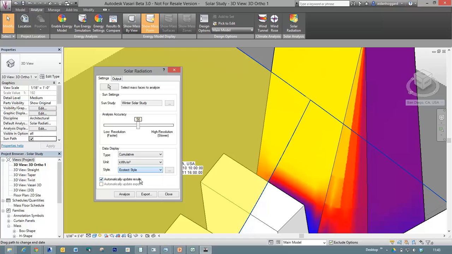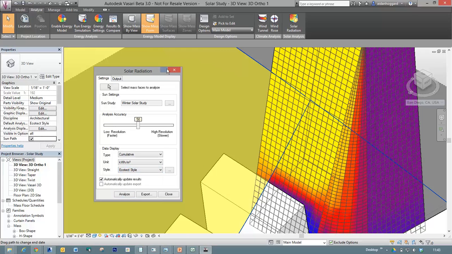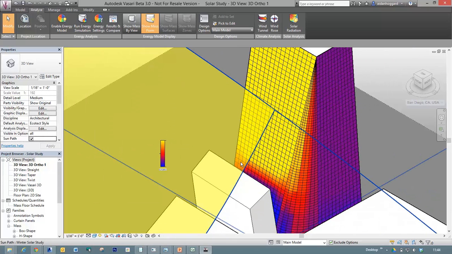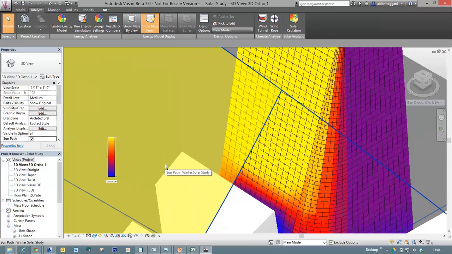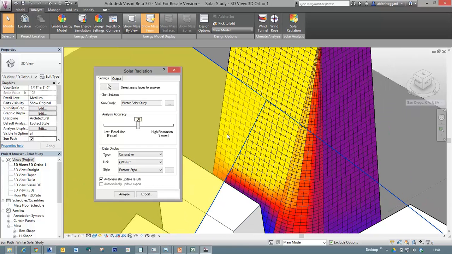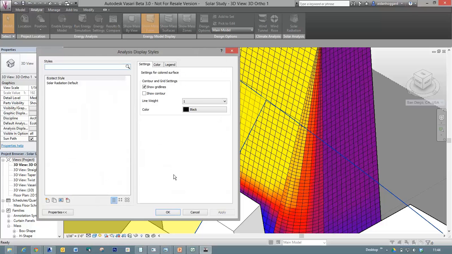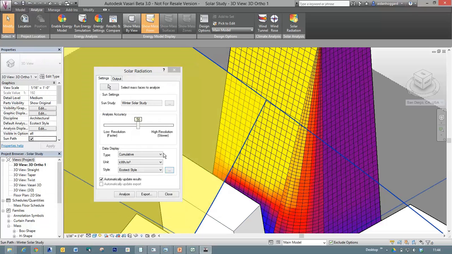If we go to an Ecotech style, those of you who have used Ecotech before, it just changed it to a more sort of Ecotech style where we have a grid. Okay. Oops, sorry. If we then go back and we click on the, sorry, let's do that again. Click on this little dialog box here.